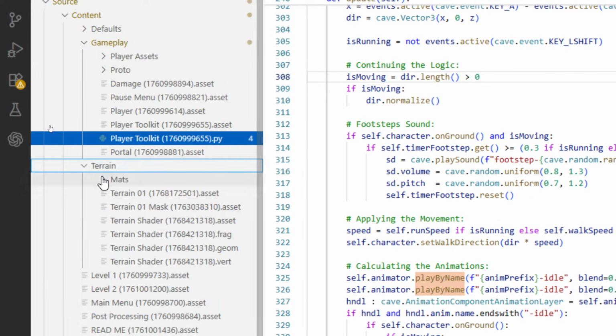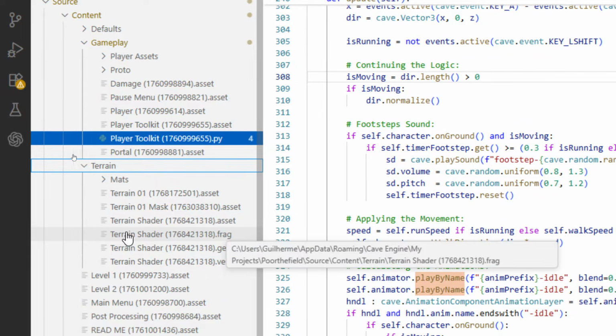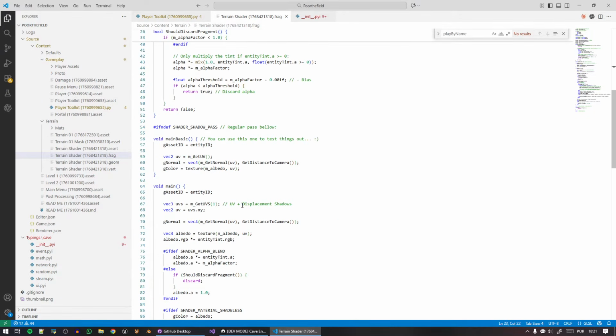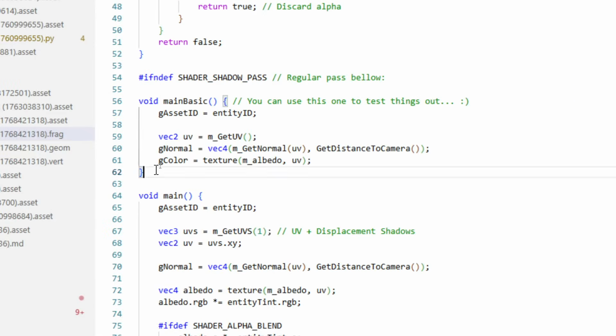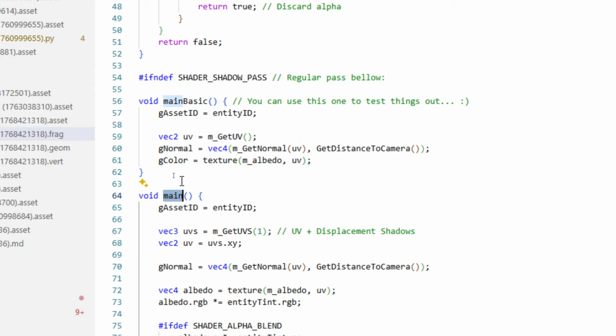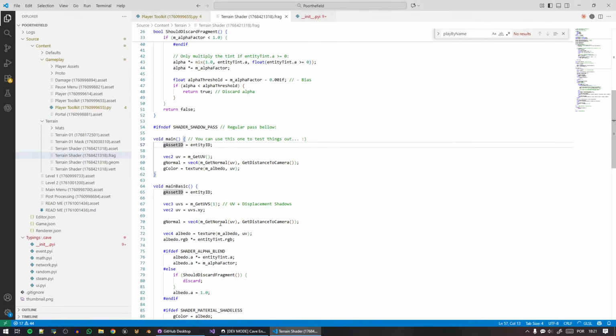So if I expand my terrain, you will be able to see the terrain shader, and I have the geometry, the vertex, and the fragment shader. We want to modify the fragment shader, so I'll click here to select it. This is the regular fragment shader that Cave Ancient has. You will have access to it, and you can modify everything as you need. And it even comes with a default basic shader, so if you don't like how the engine renders everything and you want to start from scratch, you can literally start here.